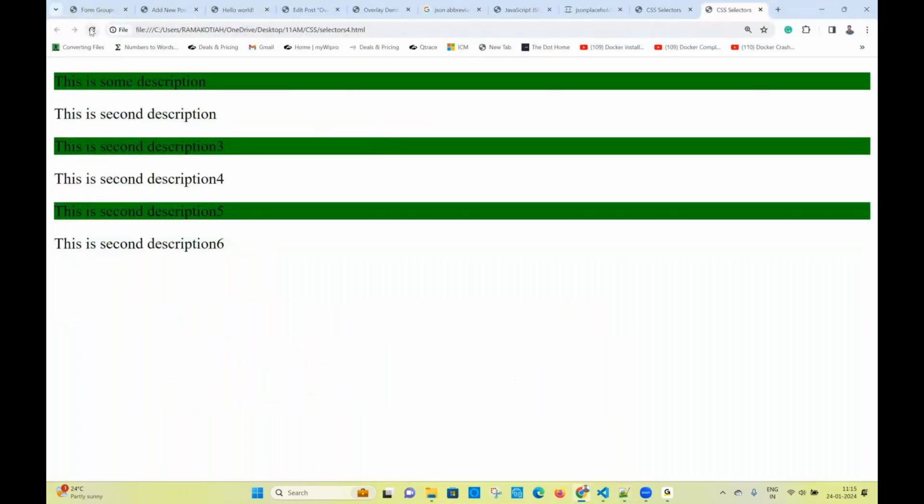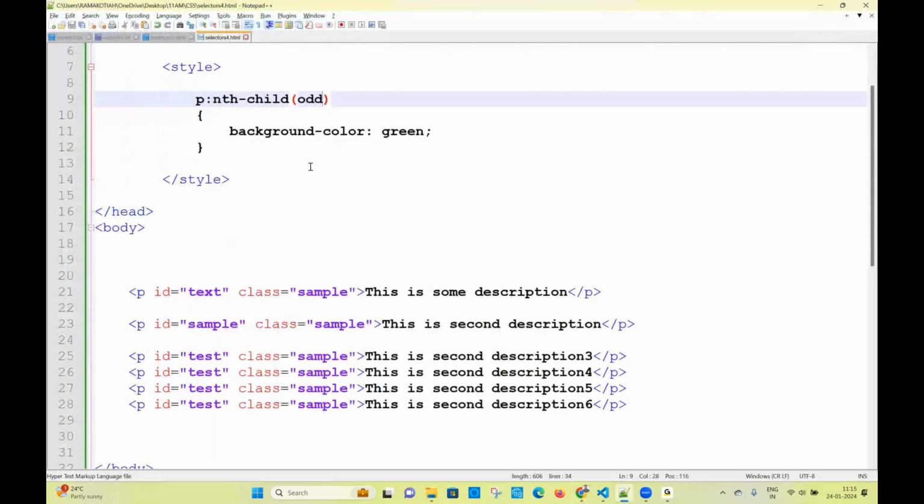Okay, exactly, guys. This is the concept of the pseudo selector, without using ID or class, where we can go for this nth child concept to select something specific. Yes, you can go like this, guys. Okay, let's go for another scenario here.